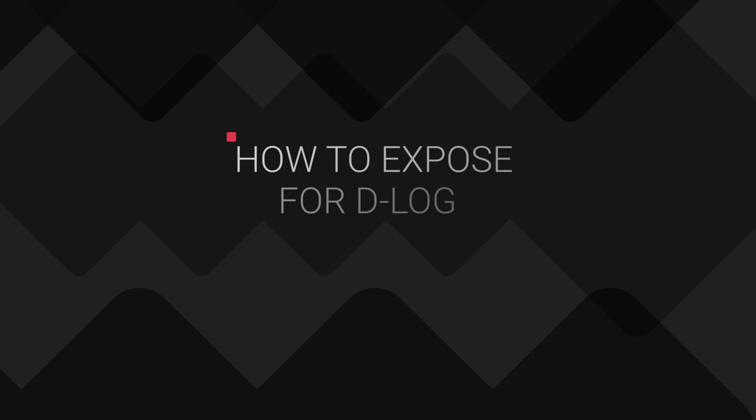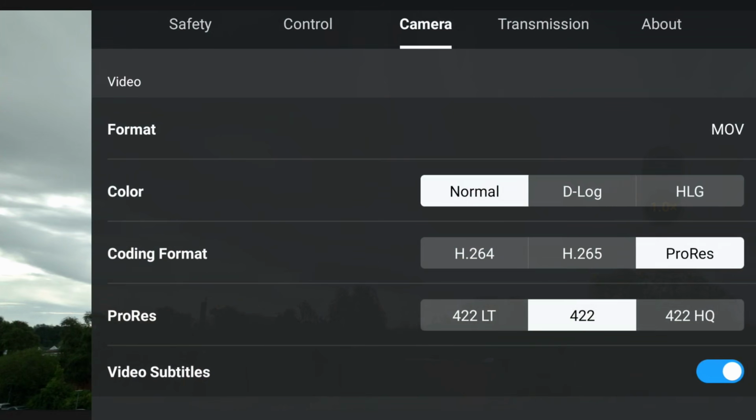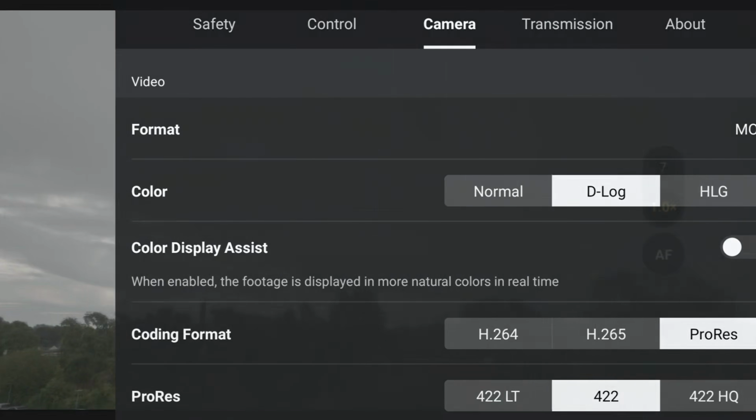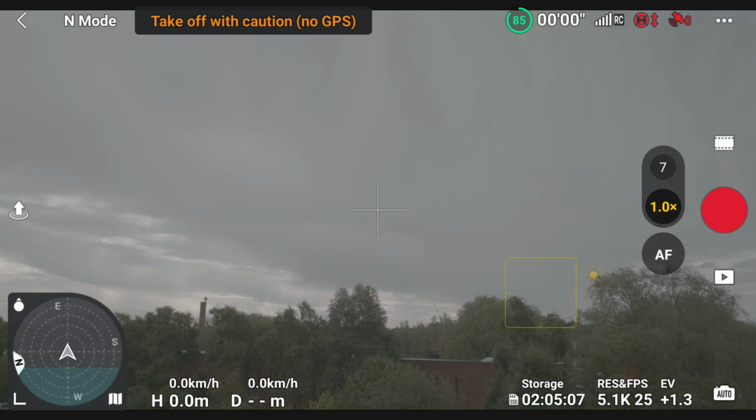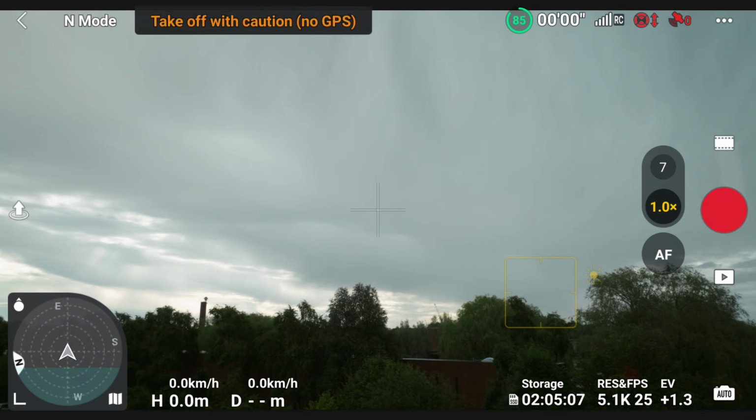How to expose for D-LOG. While I'm showing off how to expose for D-LOG here, the procedure will be very similar to other types of log, but you should definitely check out your camera manufacturer's guidelines. So obviously be sure to actually have set your camera to log mode, and now you'll have a flat and bad looking image on your remote. But luckily DJI has a color display assist option that will let you see a normalized image on the monitor.